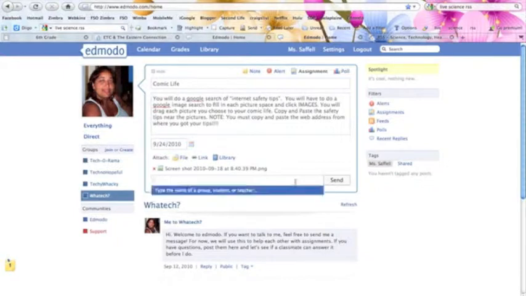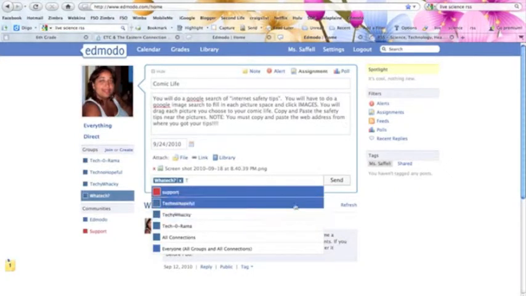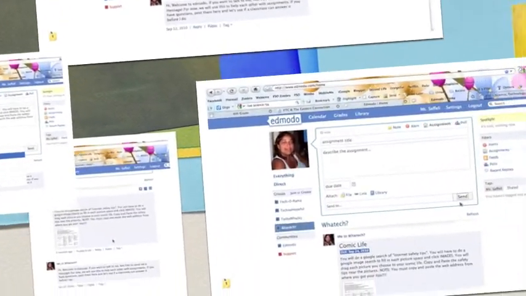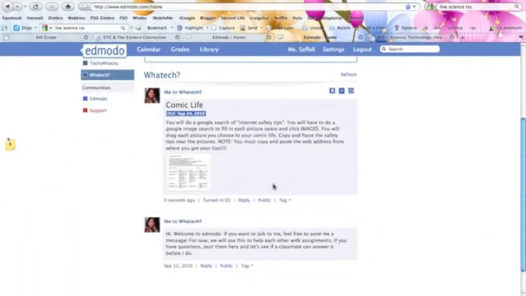Once you're ready to send out your assignment, you have to choose the group that you want to send it to. Once you send it, you can see what it looks like for your students. We now have the title, the due date, a description, and when you click the picture, a rubric.